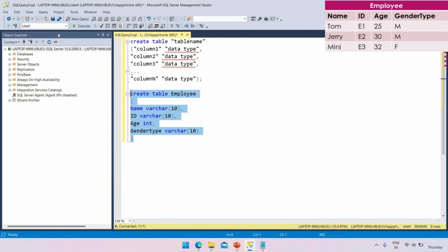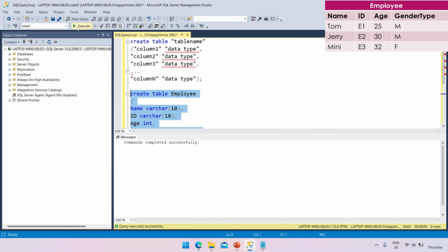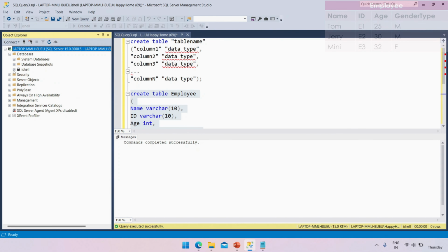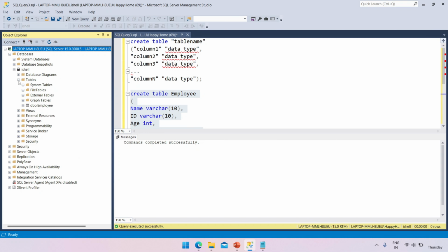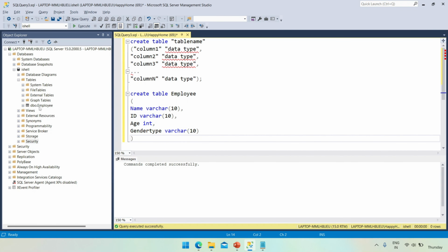Let me change this from master to iShell database so that I can execute my queries on iShell database. Selecting this query, executing it, commands completed successfully. Let's expand this database, expanding iShell, further expanding tables. Here it is, dbo.employee. So this is the one we have created. dbo is nothing but a schema name. SQL Server by default created the employee table against the schema dbo, which means this employee table belongs to schema dbo. In other words, dbo has owned the employee table.